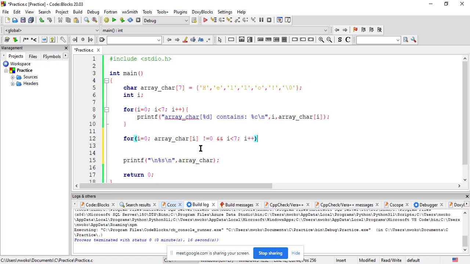Now let me read this again. For i equal to 0, which is our normal initialization, I put a conditional statement here, which says that this for loop should keep running as long as this array character is not 0. Remember, when you're talking about something being not 0, we're talking about this null character here, something that doesn't exist. So when this array character is not empty, or is not 0, keep running the for loop. That means these two have to be true. That means first check if it is not 0.